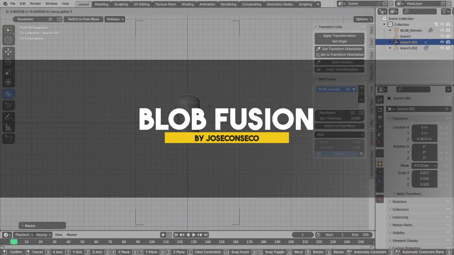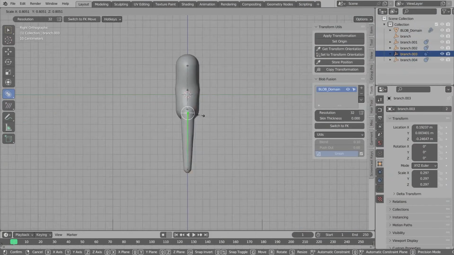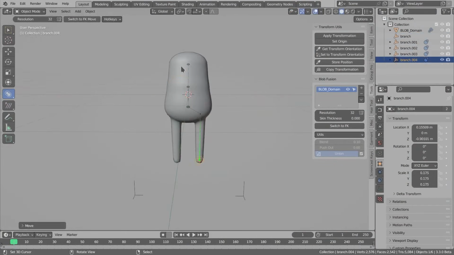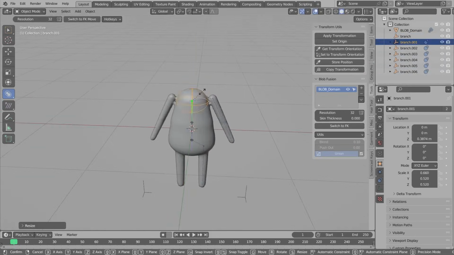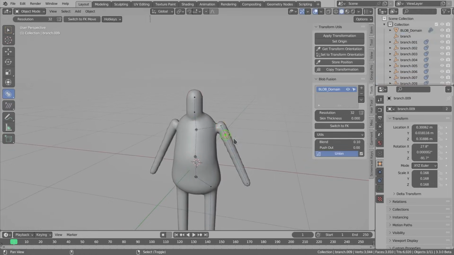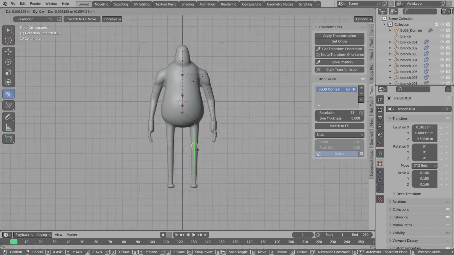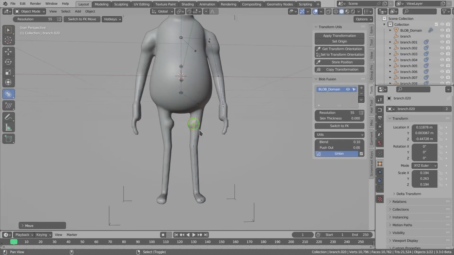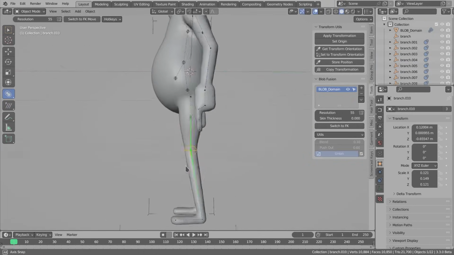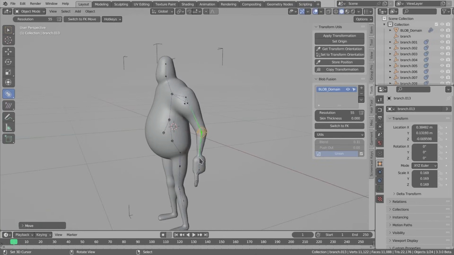Now we're gonna talk about an add-on called Blob Fusion. In a nutshell, it combines the best aspects of Z-spheres and metaballs, offering you a very simple yet effective workflow which can be useful in many cases. With this add-on, sculpting characters can become intuitive and efficient using two primary primitives, sphere and round cone blobs, which makes the workflow of making a character a whole lot easier.